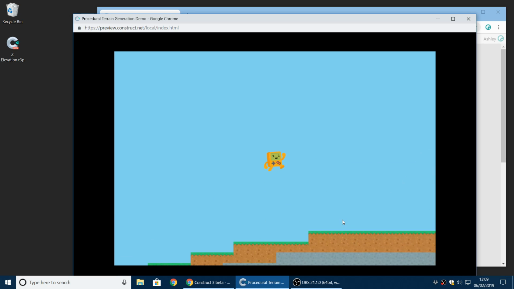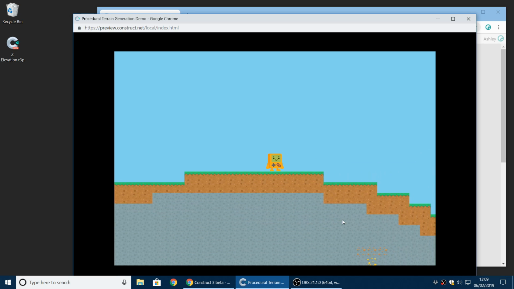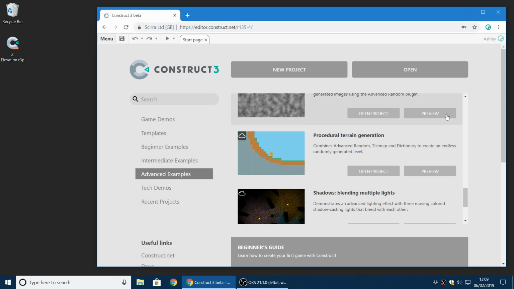So this is an interesting way to create, it's called procedural generation, where you're using logic to just keep on generating new parts of the level. So that's an interesting example to look at. It is an advanced example, so prepare yourself to get into some pretty technical details there.